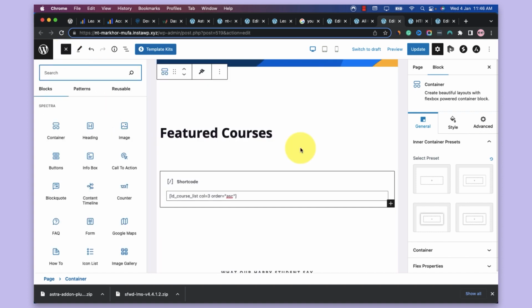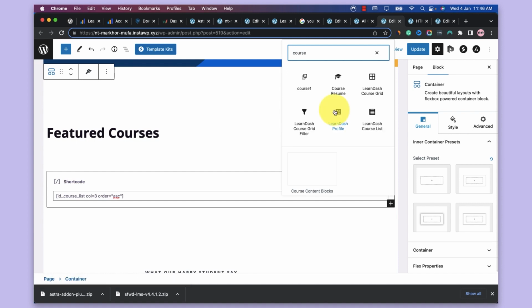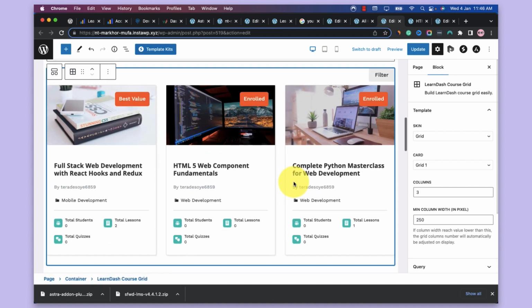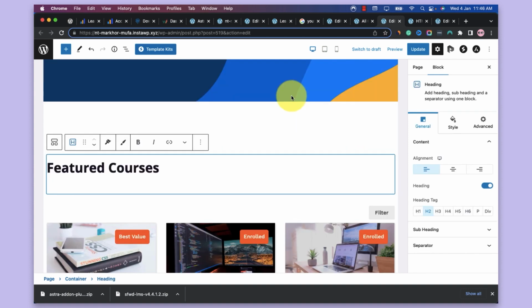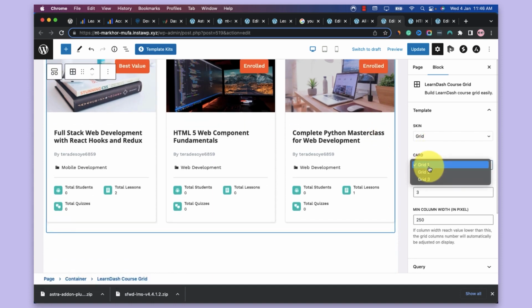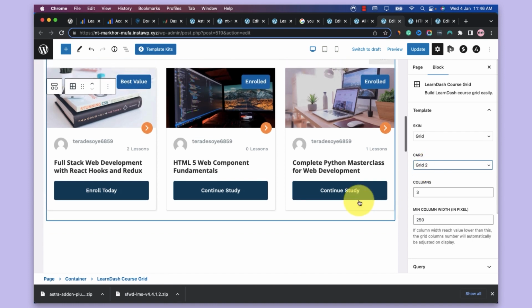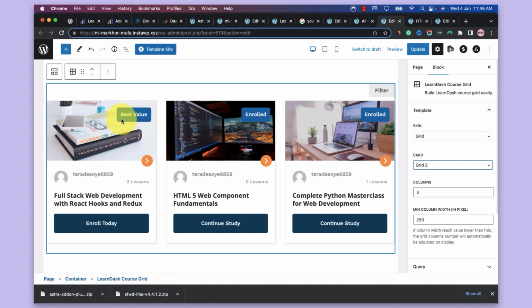Simply add this block here and say course grid, LearnDash course grid. Okay, and now you can see this nice grid instead of this shortcode. We can delete this one. And to this one we can set some options like type of the grid. Now you can see this enroll today option and this best value ribbon on our React course.